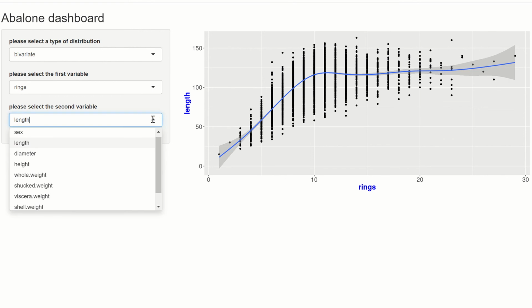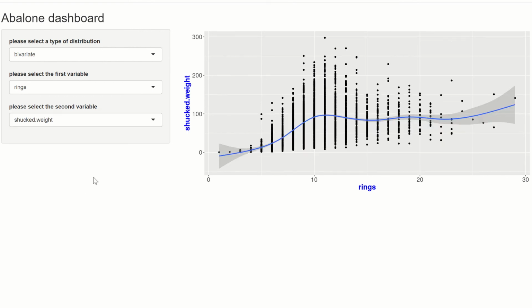And we can see that as we scroll through all the various options, shucked weight, which is the weight after the abalone flesh has been removed. Again, after 10 years old, the relationship breaks down where we've got quite large variations in weight that don't alter as age goes on.